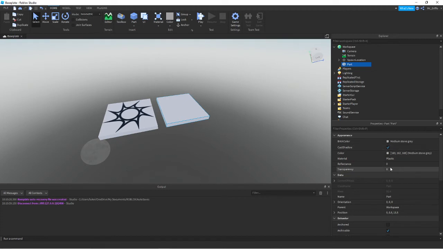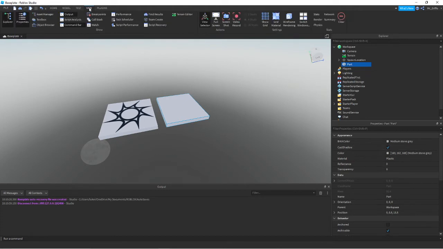If it's not up, we're going to go to View, this tab up here, and on the ribbon here, we have Explorer and Properties. We definitely want these to open, and I would suggest you have Output and Command Bar open as well. The others, I tend to open and close as I need them.